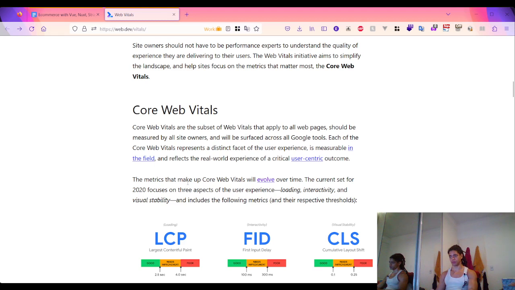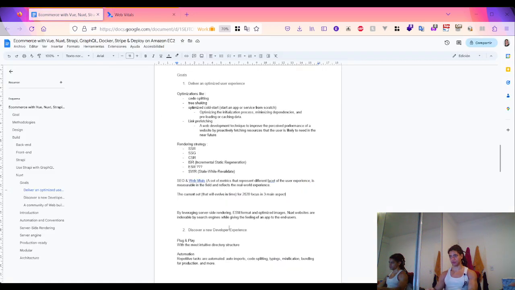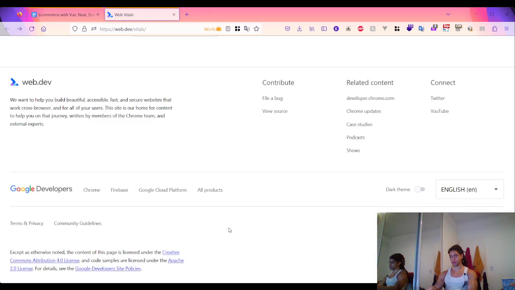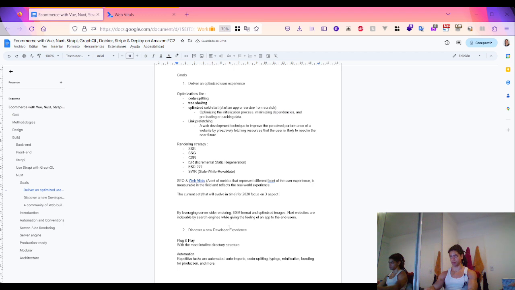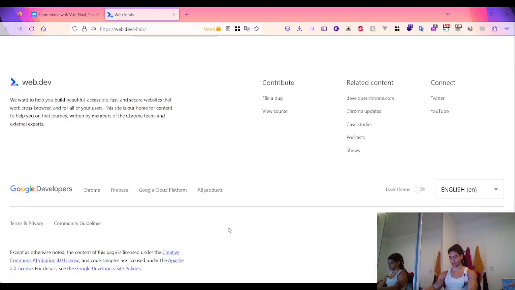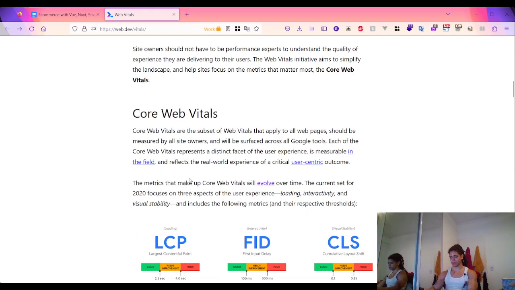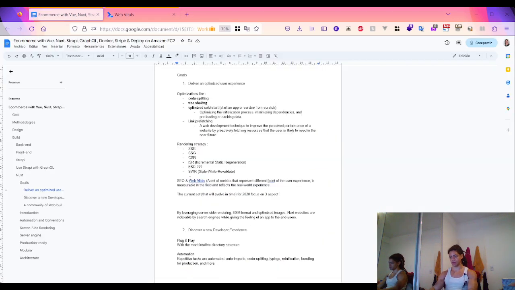So focus on three aspects of the user experience.